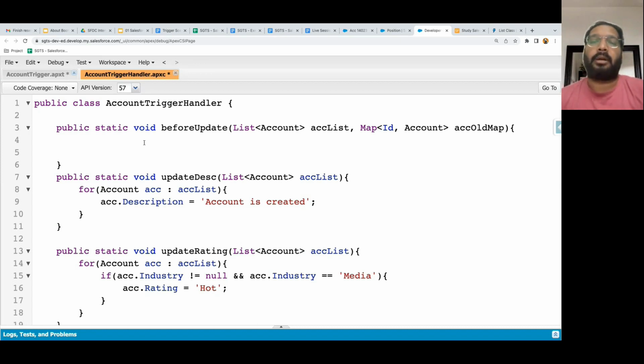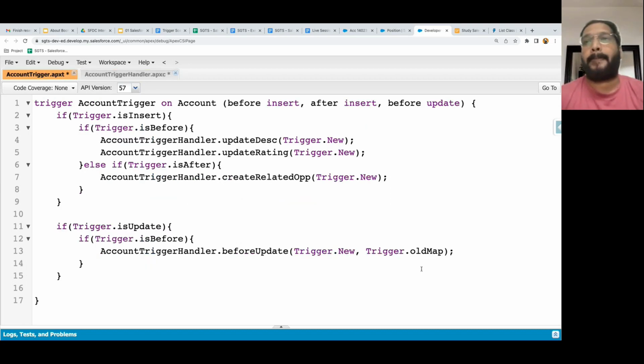Okay, so Jeremy, trigger.old is basically a list. If we use trigger.old, it is a list, and oldMap is a map, which means the map will have key value pairs. So the account ID will become the key and the records will be available as values. We are using a map so that we can search data directly in the map.